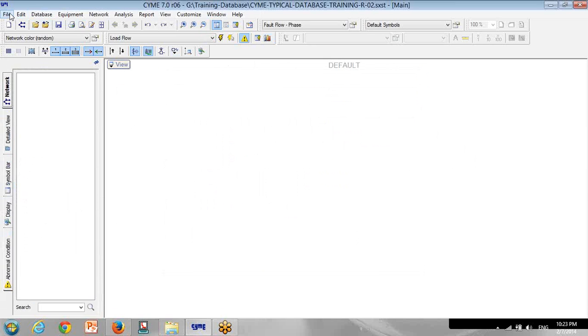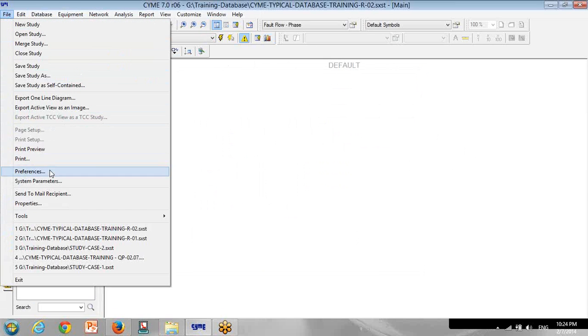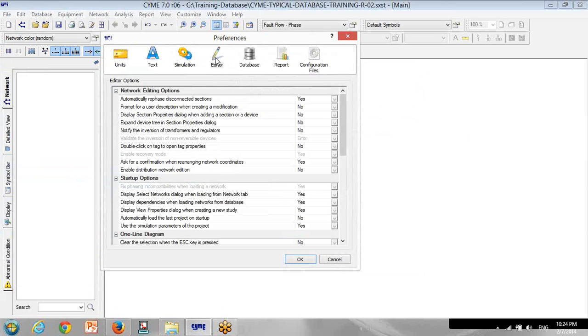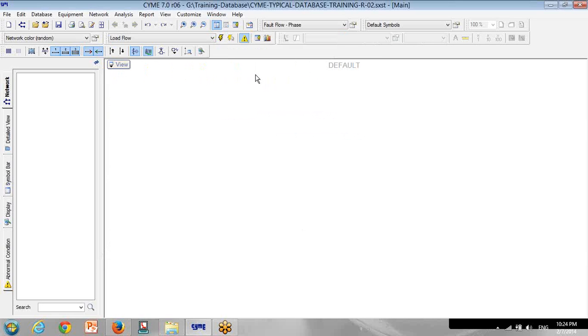Another setting you have to do at first is preferences. In preferences, first go to editor. When you go to editor, click on No for the display selection property to allow when adding a section or a device. In this case, if you click on Yes, for any equipment that you add to the network, it will show you the menu and it will be time consuming. Okay. Another tab.